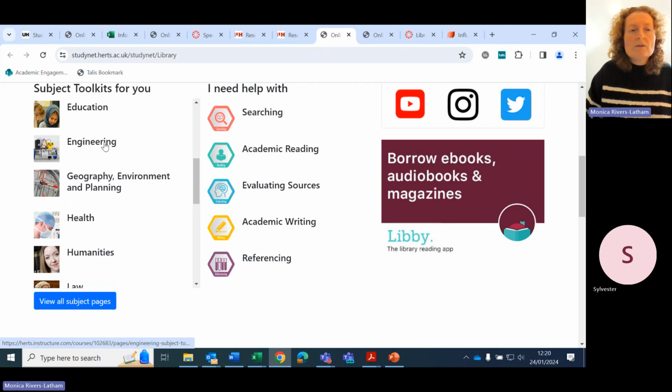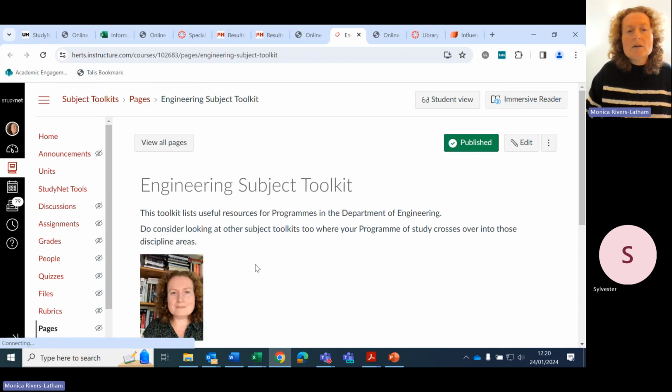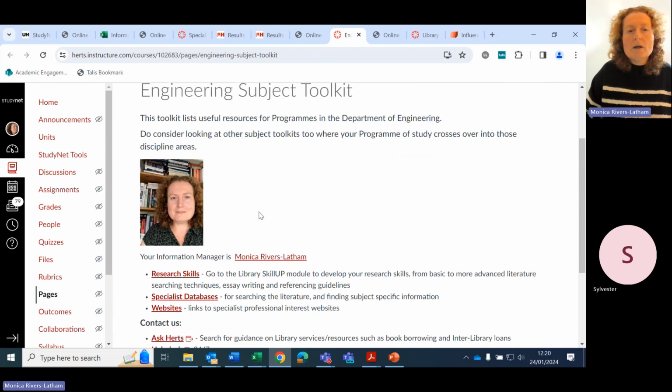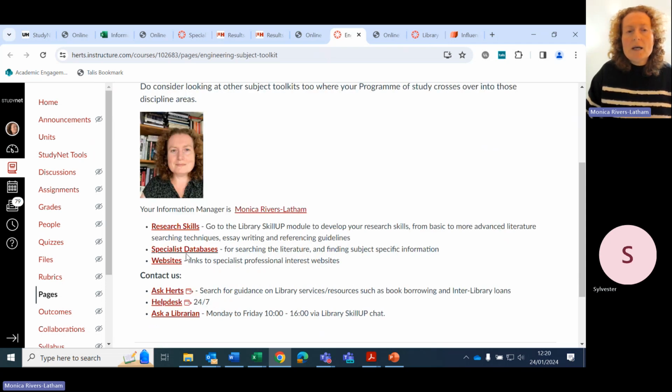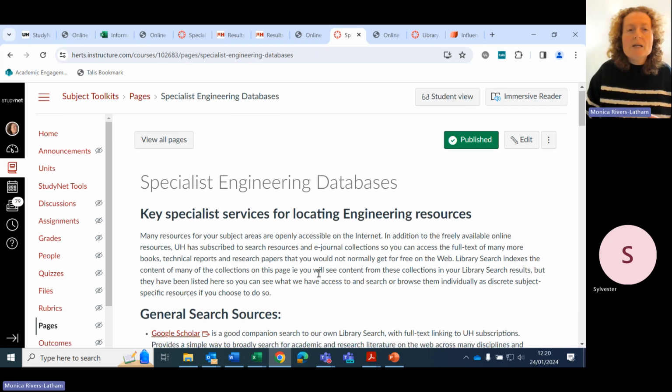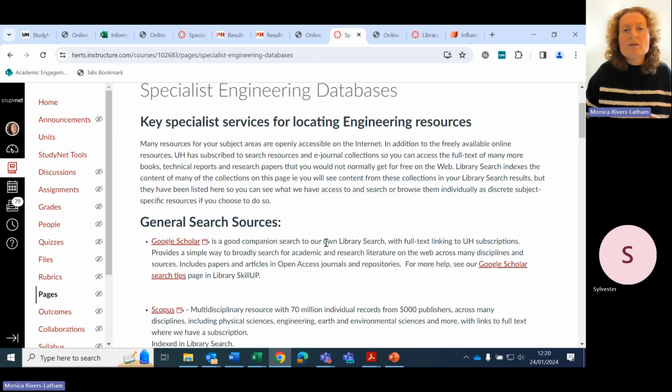Most of these subject pages have a very similar format. You will get a picture, so this is me, of your librarian, or we call them information managers, but effectively I'm your librarian supporting your school and your subject area. So you can contact me independently, and we will always have on the toolkit page a list of specialist, what librarians would call databases, but these are places where you can search the literature and find subject-specific information relevant for engineering.